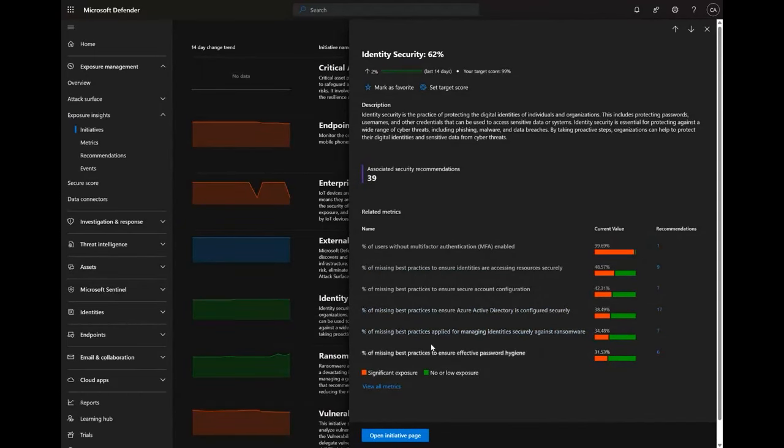Now, if I click that link there, you'll see there's a number of security recommendations that make up this initiative. So there's 39 total recommendations, and we have a number of metrics that we're identifying for you. So the metrics are we're analyzing those recommendations or those controls, and then we're figuring out which ones have the highest impact, which ones are easiest to configure, and then we're surfacing them up into specific metric buckets that you can use to help drive remediation.